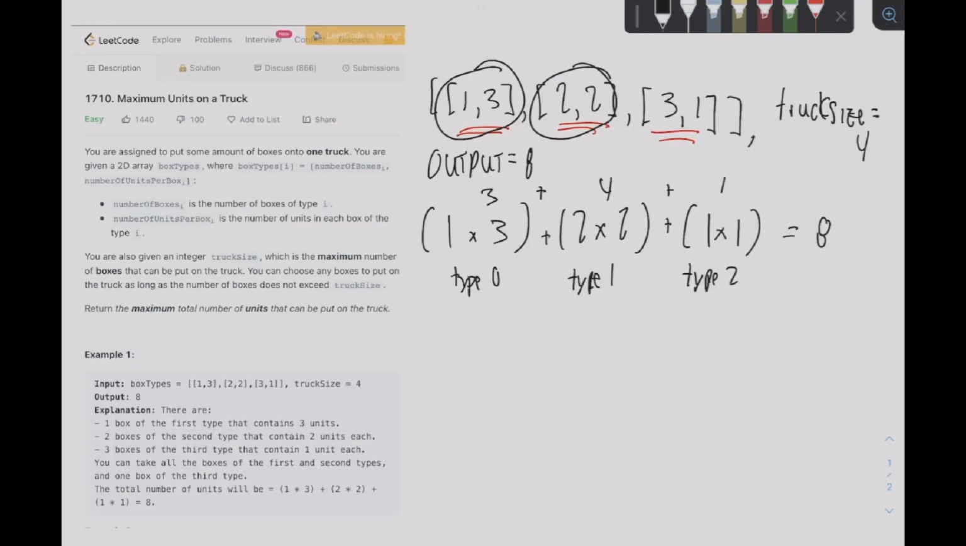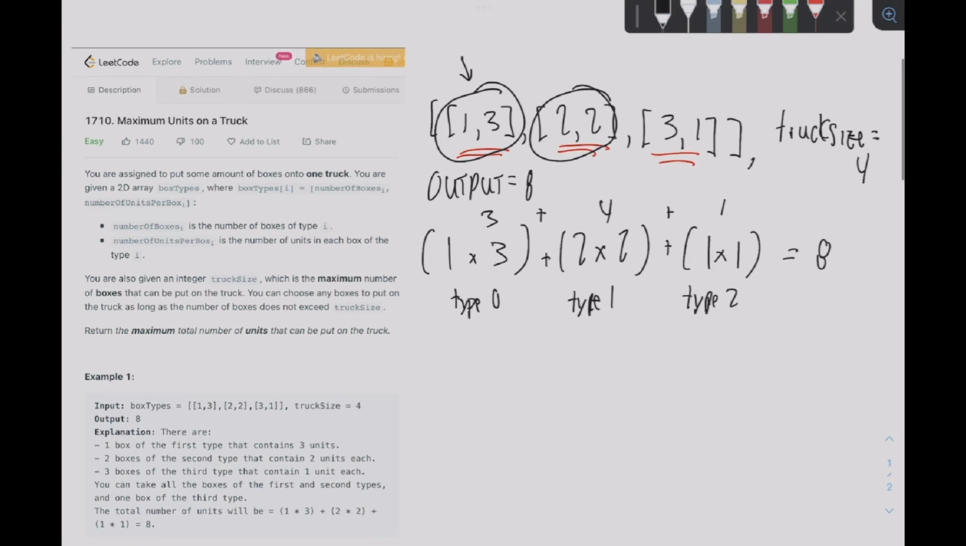All right, so in example number one, the solution was pretty straightforward. We just kept on loading the boxes based on the index. We would load up this box first, and then we load up all these boxes. And finally, when we get to this box, we only had one space left, so we just put one box of this type. Pretty easy, pretty self-explanatory.